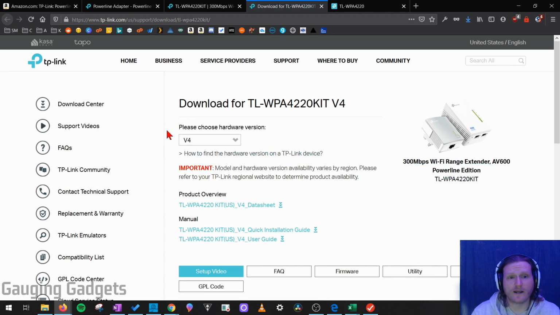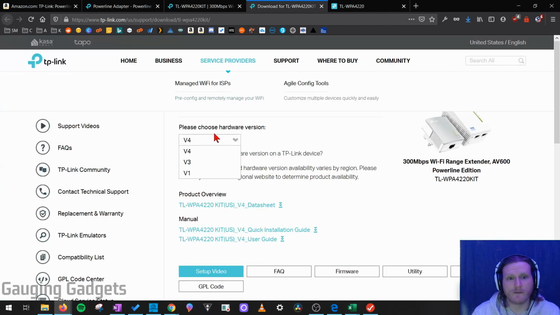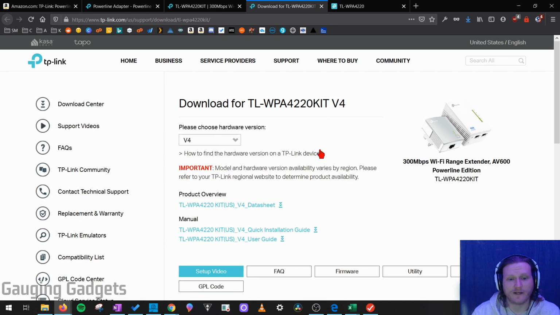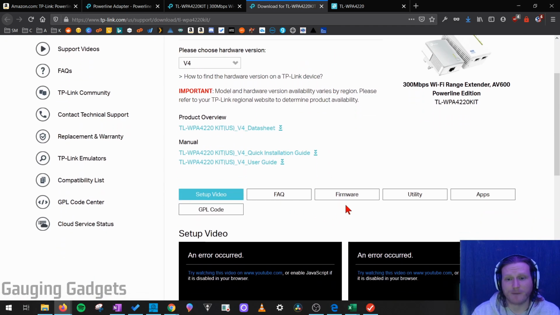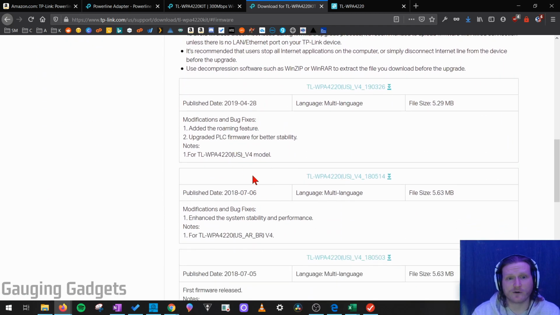And then when I load the page for my actual specific Wi-Fi range extender, I'm going to go to support. And then in support, right here, you'll see, please choose hardware version. That's where that version number after the product number becomes important. As you can see in the drop-down list, they have version 1, 3, and 4. In mine, it says version 4, so I'm going to make sure that that is selected in the drop-down. Now what I need to do in this list at the bottom here, select firmware, and then it will show me all the different firmware updates that are available.